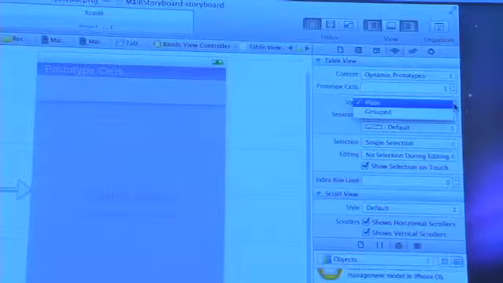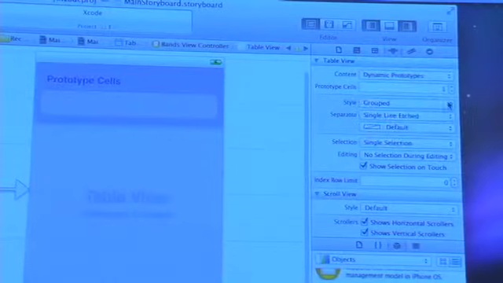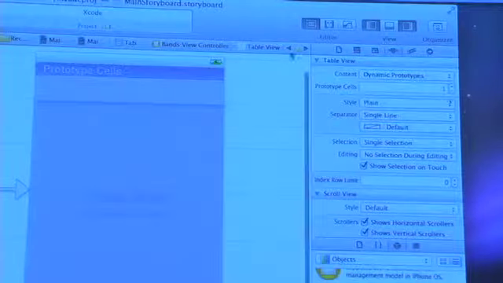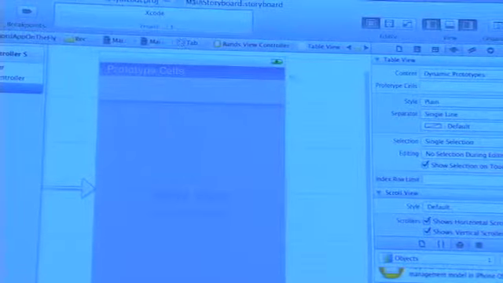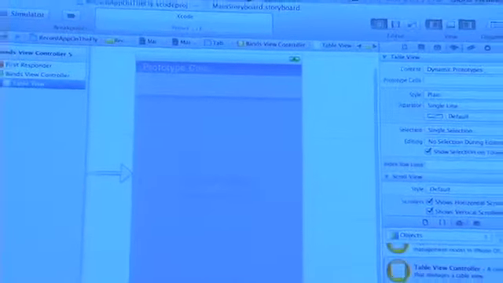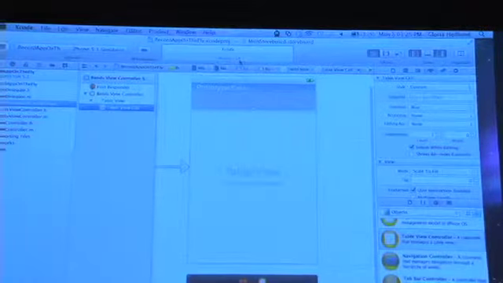This is where you can set your style to be plain or grouped if you want. I think I'll just do the plain style, and that should be enough for that. And now let's take a look at the table view prototype cell.